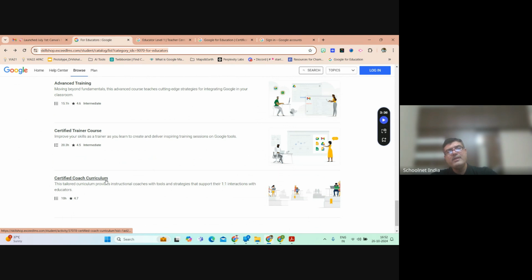Then there is a certified coach course curriculum. If you are a certified coach, then you can train a teacher on a one-on-one basis. Okay. So this is not very applicable here, it is more applicable in the US. There, in the K-12 system, from KG to 12th school system, each and every district is making use of these tools like Google Workspace tools.